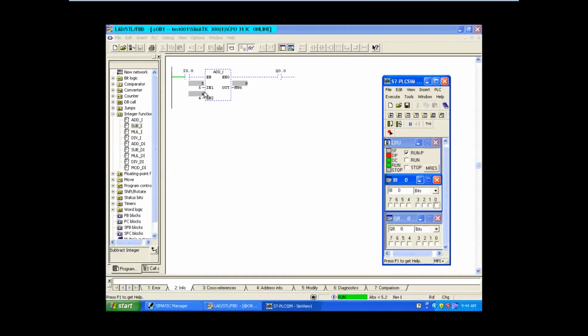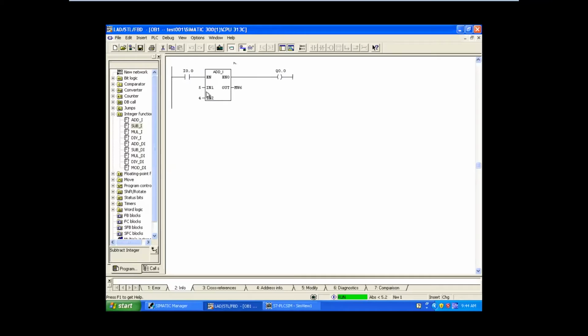If you know the values are constant, you can go with this method. Or else, if the values are not constant, they will vary. I want to give the number at runtime. In that case, you can give the address. What address do you need to give here? Since it is an integer block, you need to give the integer address.